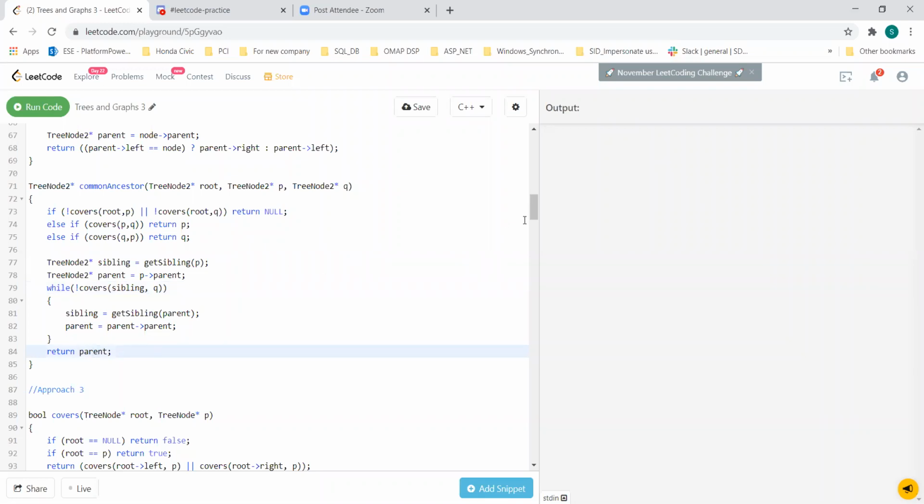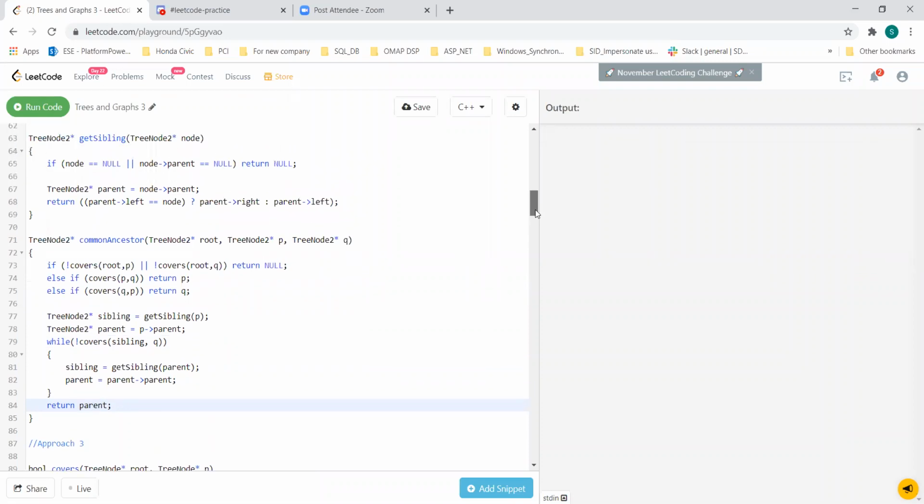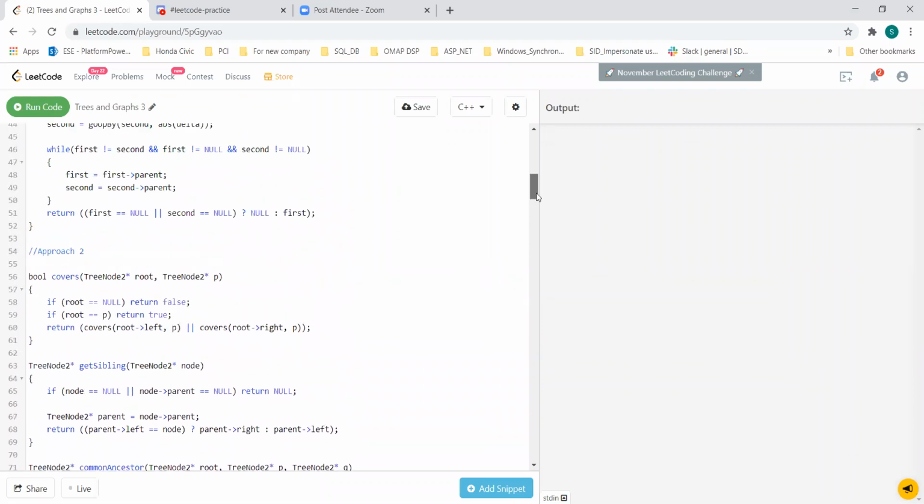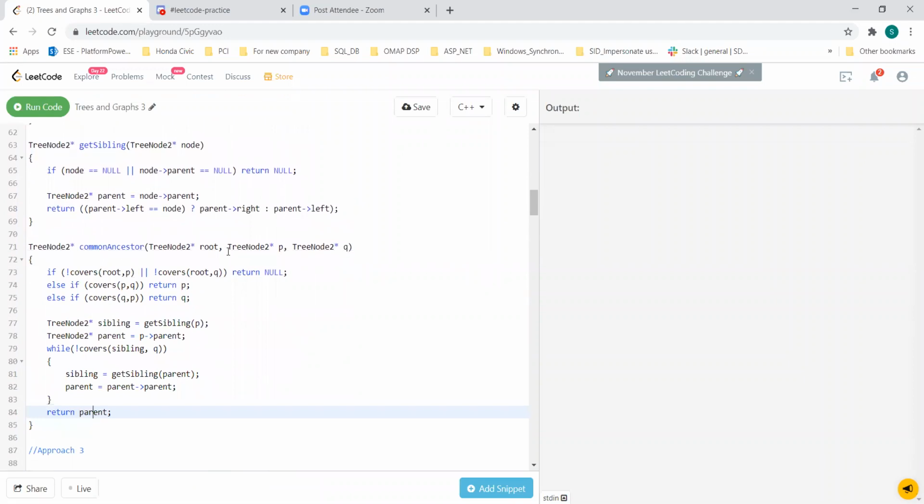It's a similar implementation, almost the same, but slightly different because you have a root also, and you take help of that. But I don't think this has a very good time complexity, because we are always going through siblings, finding a parent and jumping up, and covers goes through the whole subtree, so many times we are going through the whole subtree.